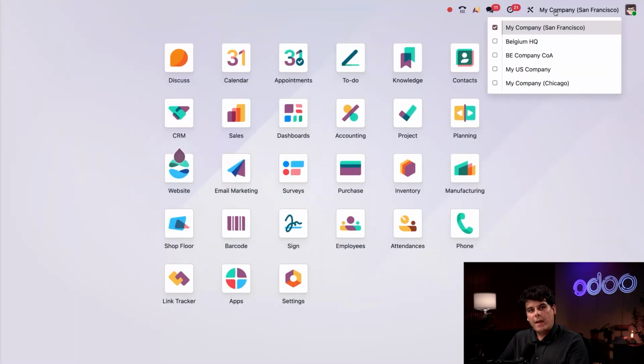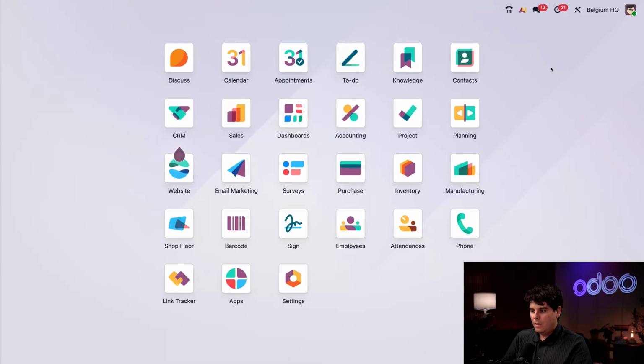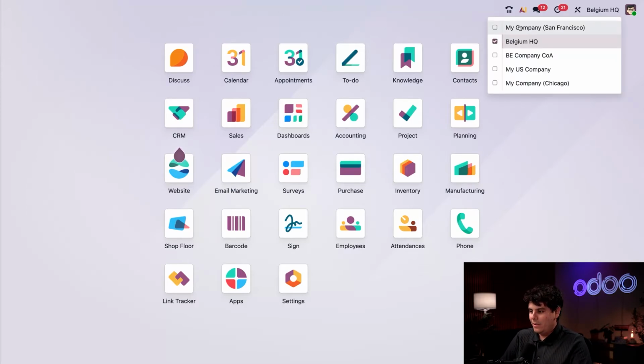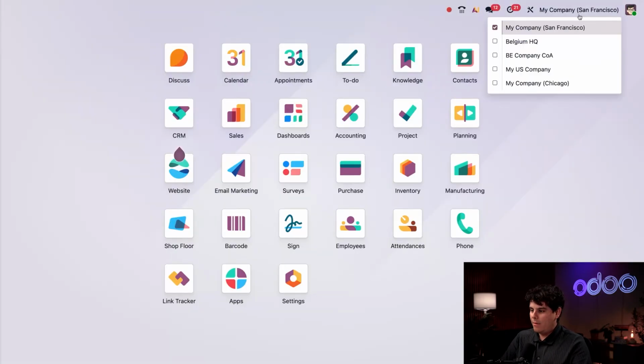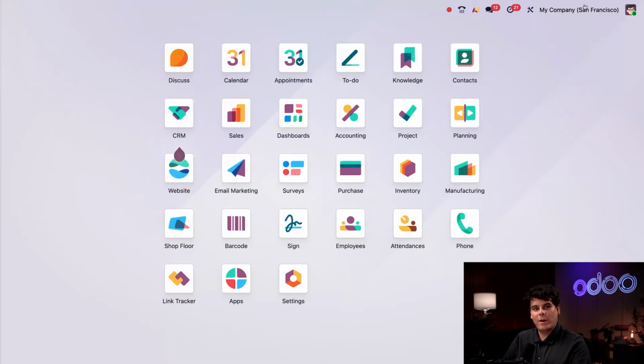Up next, I have our multi-company toggle, and this will only be present if you have the multi-company setting enabled in your database. So let's see what happens when I click something like our Belgium HQ. Boom. I get taken over to my other database. But let's go back over here to our SF one. All right, perfect. You can also see that I have my Chicago branch and some other stuff present.